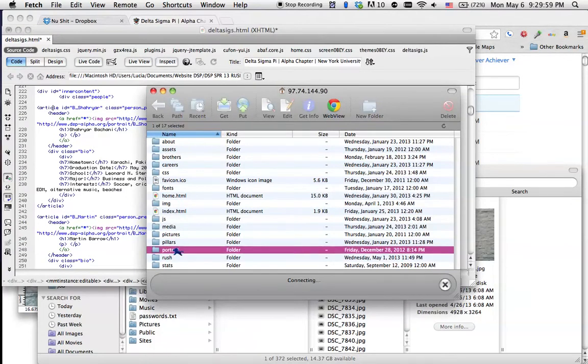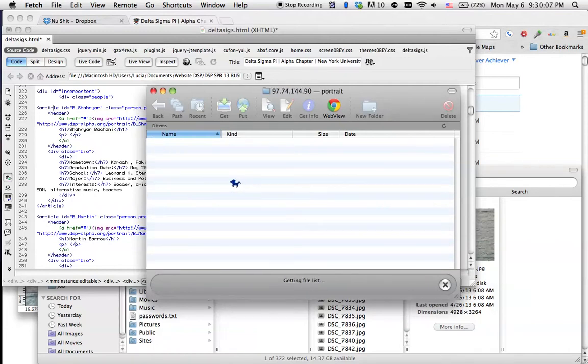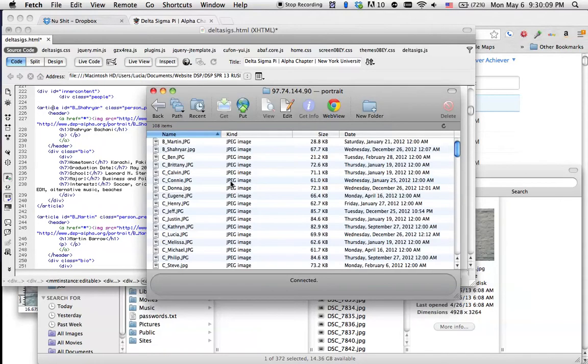So it's under portrait on the website, everyone's pictures, and basically you can see how they're named. Everyone's pictures are named by their last name initial underscore first name. And just note that the endings of some of these are capital JPG and some of them are lowercase. It doesn't really matter. You just have to make sure that it corresponds in the code. It has to be capitalized or lowercase based on the original image file, or it won't work.